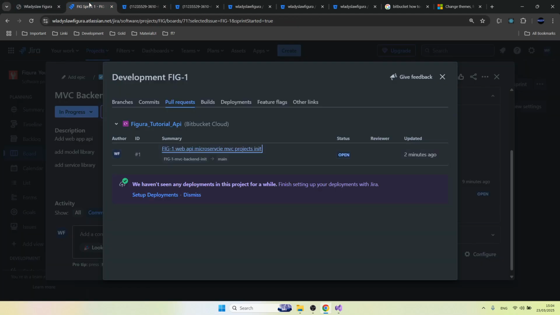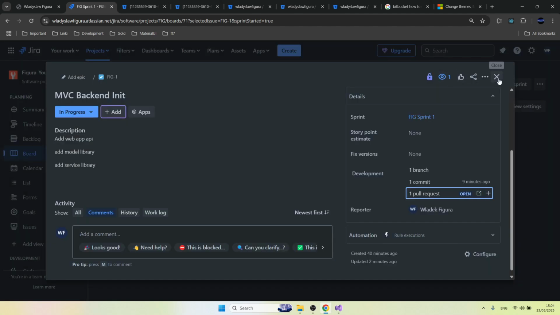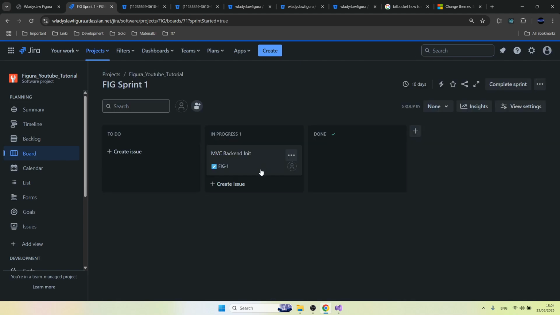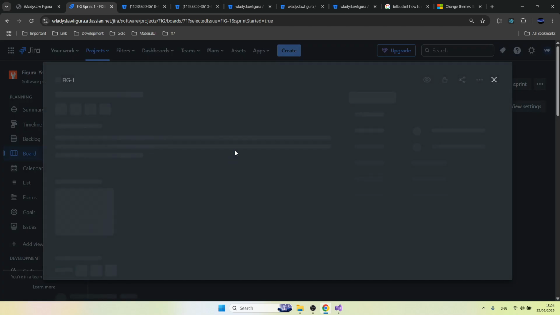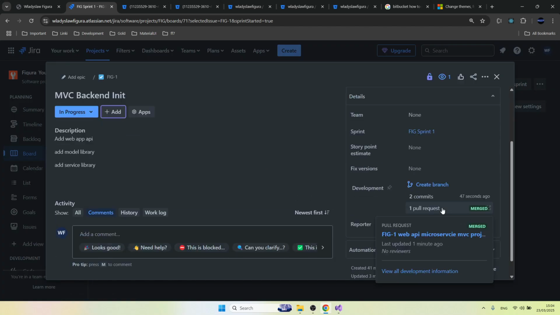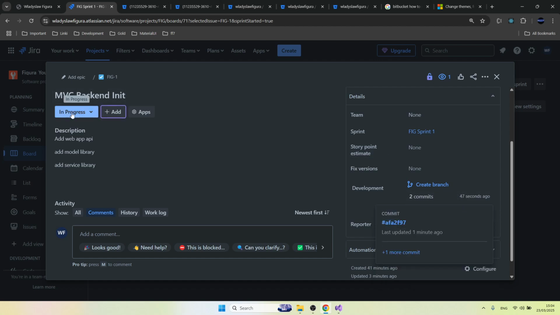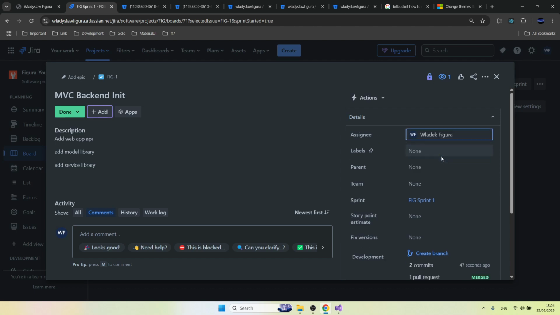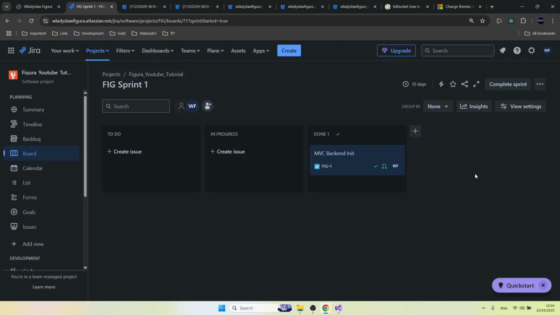So the ticket has been merged. We can go back to Jira. Okay, let's refresh the page. Maybe now we will see the change on the pull request. Oh yeah, okay, so now we've got it. The ticket has been merged. So we are ready to change its state to done and keep it unassigned. Now when it's done, you can assign it back to you. And that's it. The ticket has been finished.